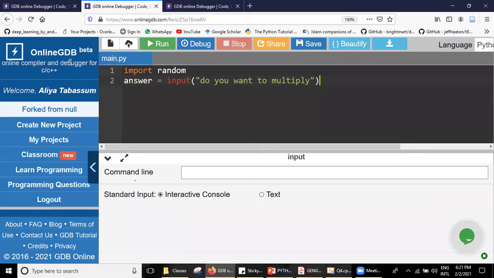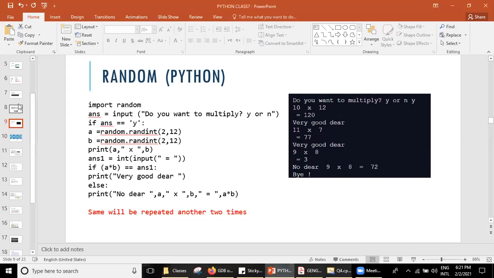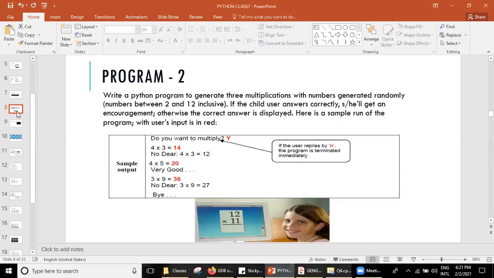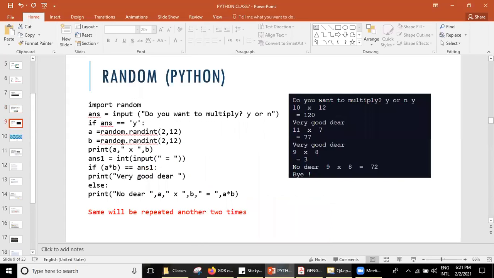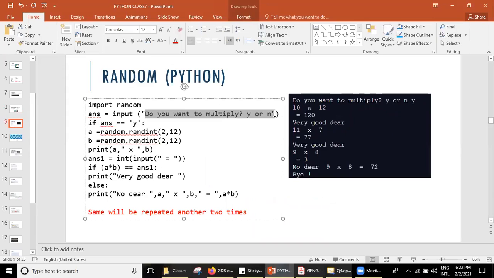Yes. Okay. Here, please see this program again. Do you want to multiply? What is the thing that we are taking here? It's yes or no. So you have to give either y or n. With that, yes or no, you have to give the checking. Okay. So in that you can also write, please only press y or n.